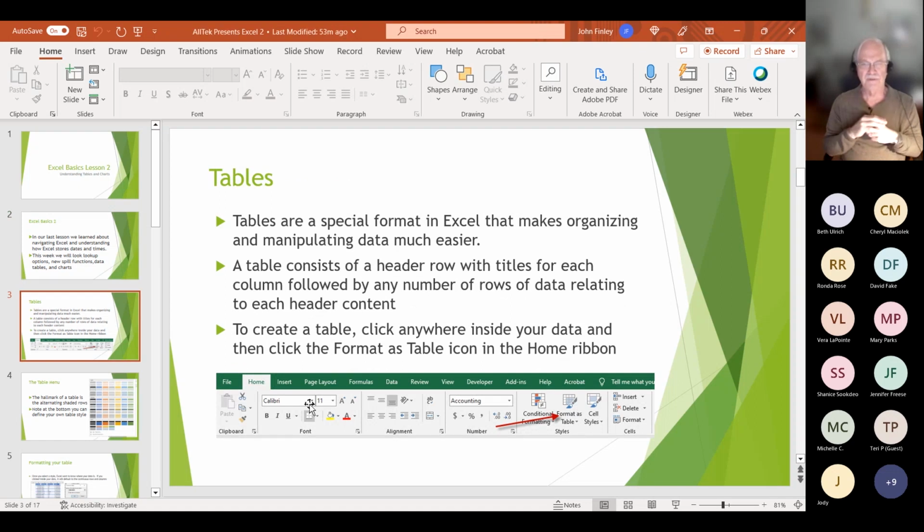So let's talk about a table for just a minute. A table is a special format in Excel, which makes organizing and manipulating data easier. So a table consists of a header row with titles for each column, followed by data rows that relate to that header content. We can create a table anywhere. We click anywhere inside our data and say format as table.